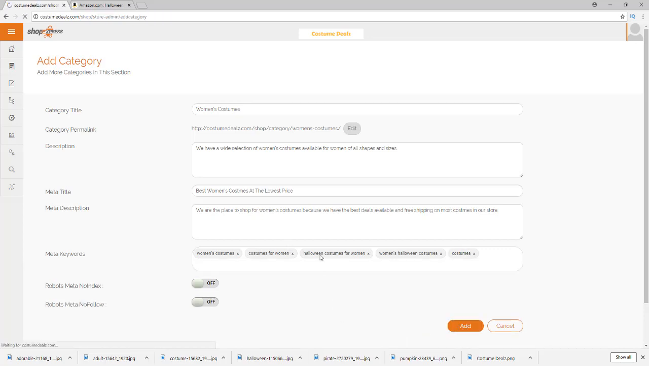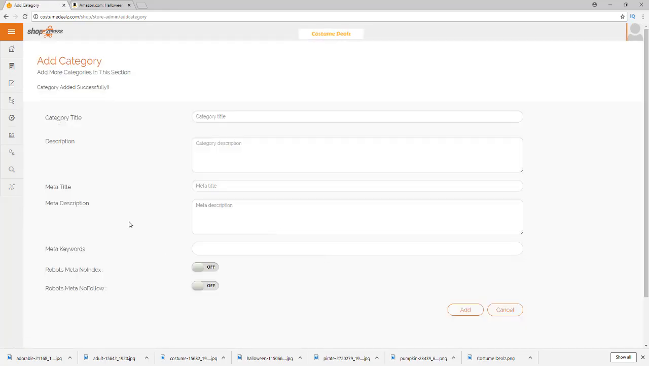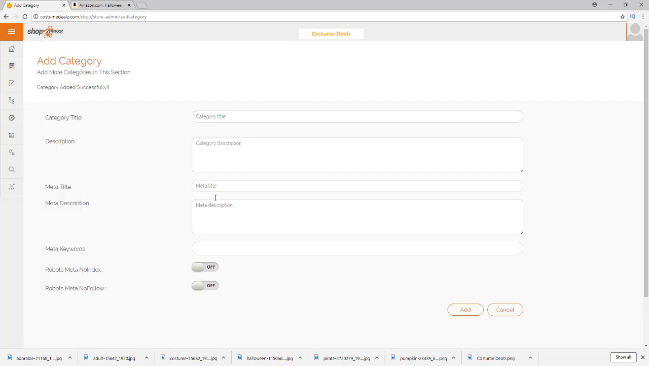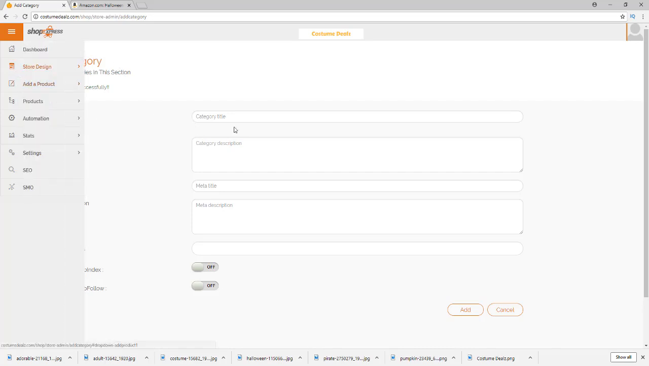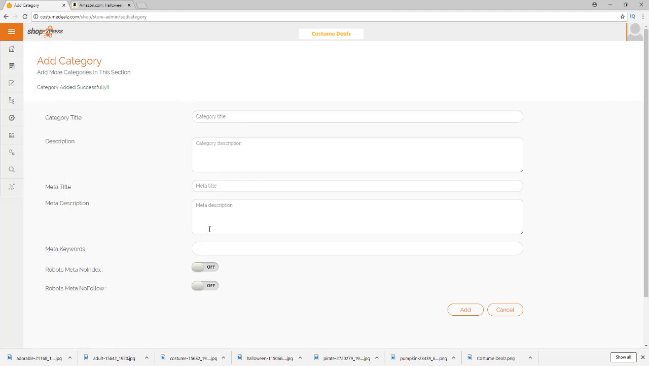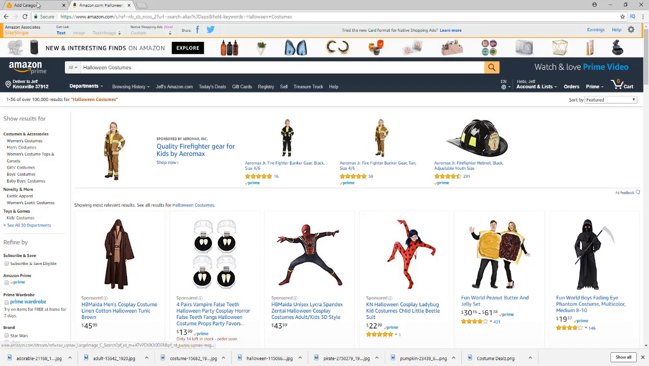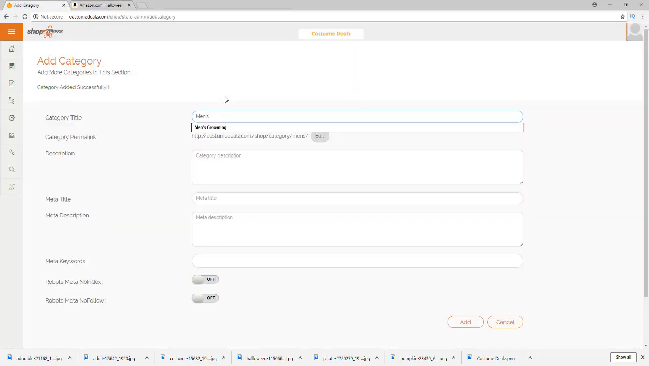So you want to do that for every single category that you create. All right, so to save us some time, I'm not going to create any additional categories, but that's what you need to do for every single category. Actually, I'm going to create additional categories, but what I'm not going to do is create the description and all that stuff. I'll come back and do that later. So I'm just going to put in our next category. So I'm going to go to men's costumes. And then I'm going to come back and do the rest later.